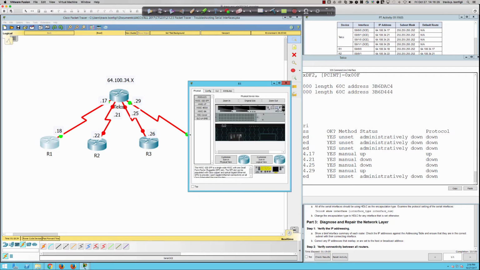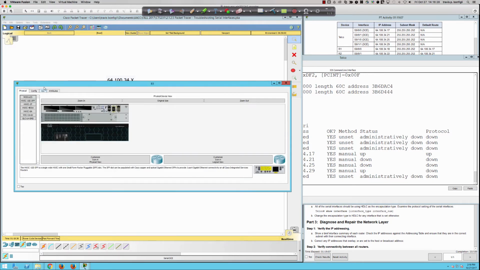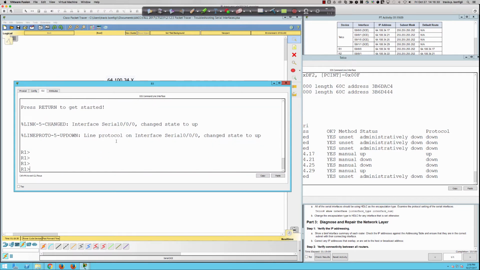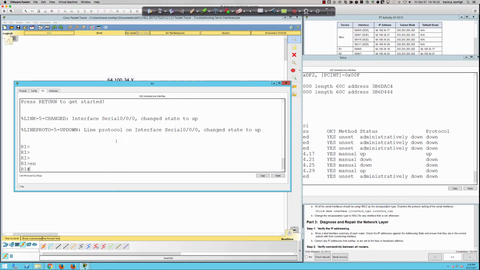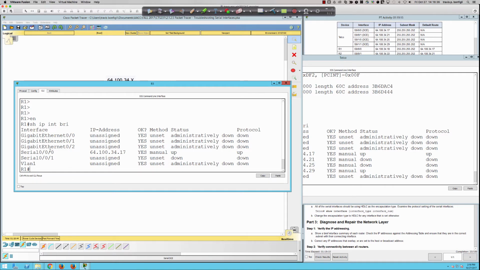Let's quickly move through routers 1 through 4. Let's go ahead and get into show IP interface brief. And so serial 0/0/0 on router 1 should be 34.18, right? So interesting, we've right out of the gate found an issue here.